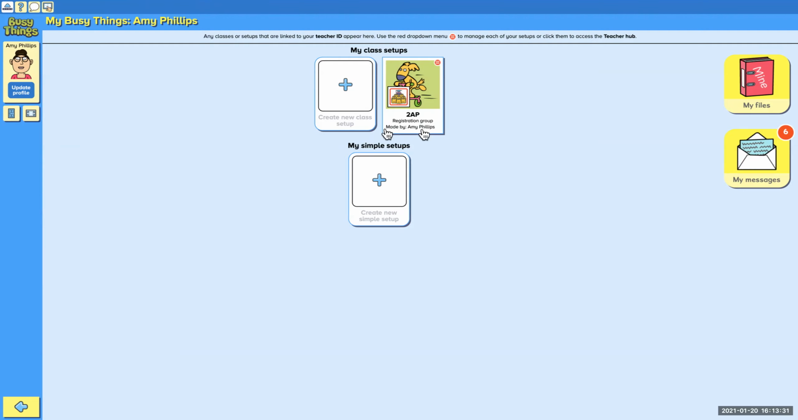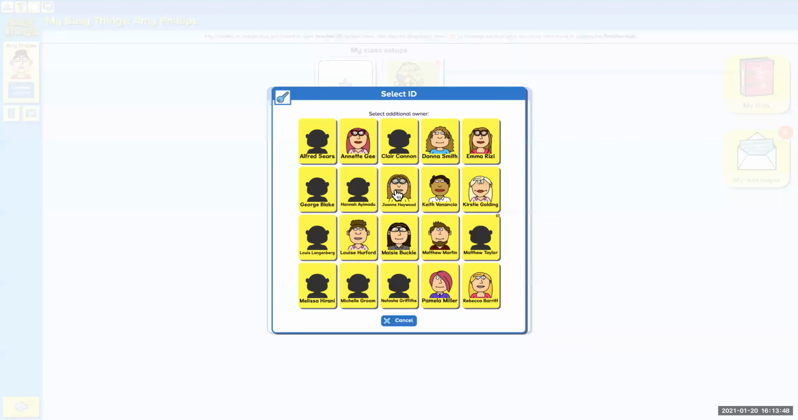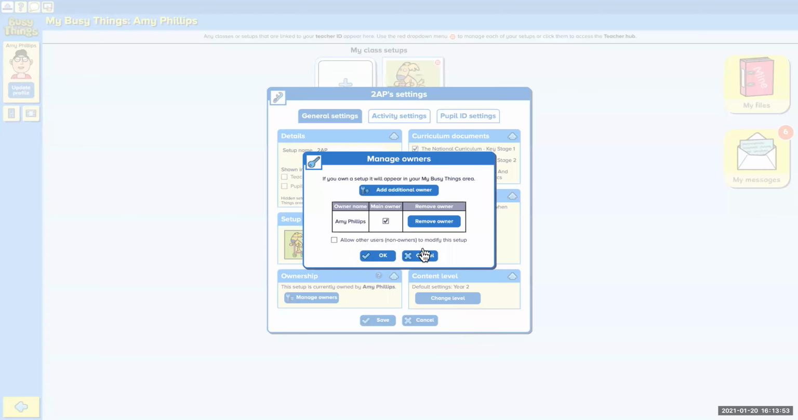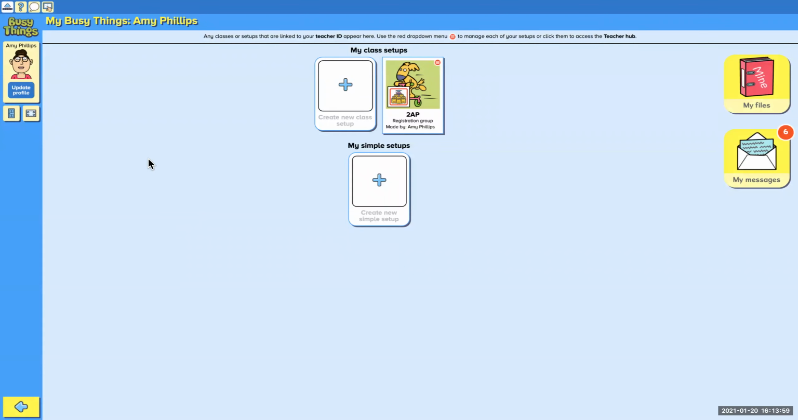So if you want someone else to be able to send feedback to children in your class, as well as yourself, you can add them as owners. Okay. And you do that in settings, manage owners, add additional owner, yeah? So if you add them, your class setup will also appear in their My Busy Things area, and you can share and review who's sent what feedback and so on, and you can also share the task of setting work. So that's quite a nice thing to be aware of.